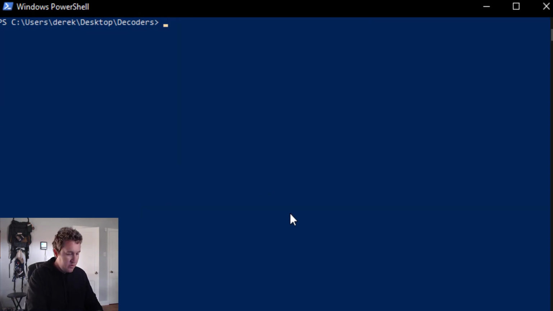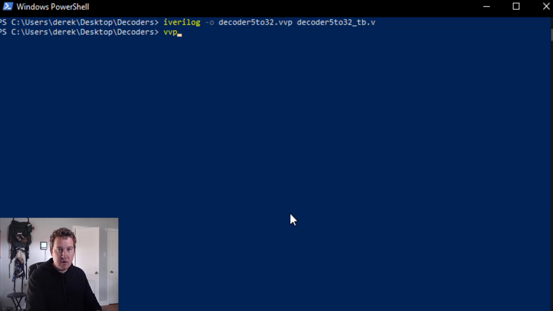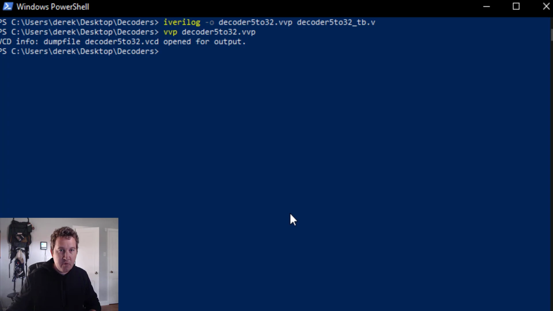So we're going to bring back PowerShell. We're going to clear. We're going to do iverilog -o decoder 5 to 32.vvp from decoder 5 to 32 underscore tb.v. No syntax errors. vvp decoder 5 to 32.vvp. Hey, look at that, it created the output file. Looks like our for loop may have worked.